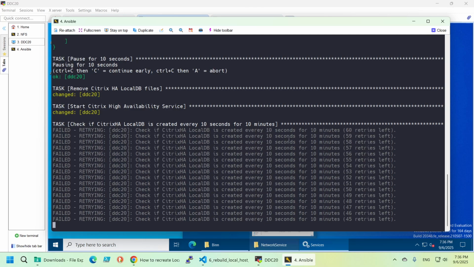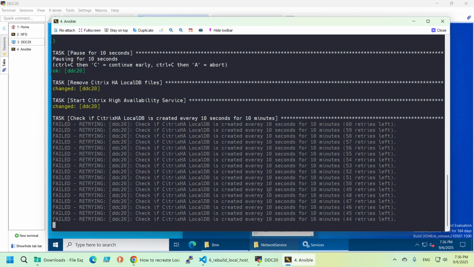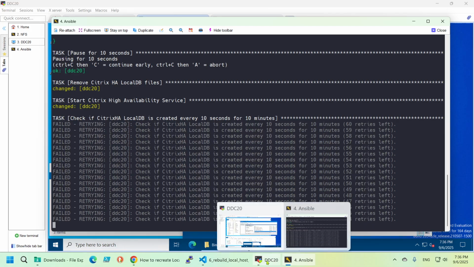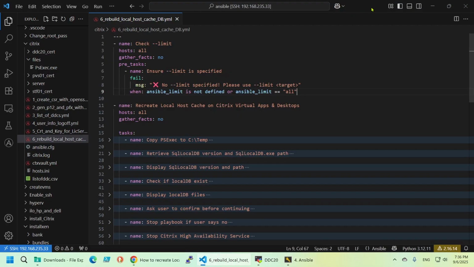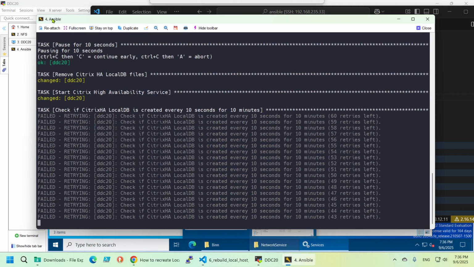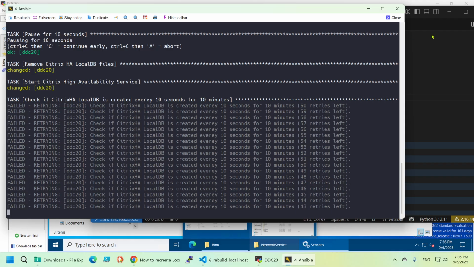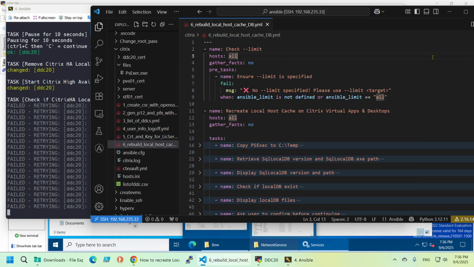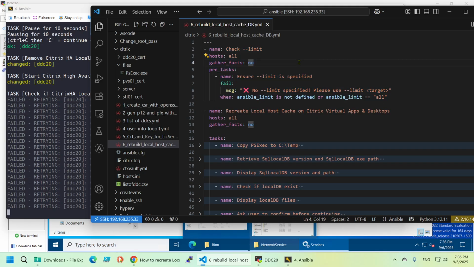Or we can stay here. I can go until this finishes. I can go once again through Ansible. Let's put this one here so that we can see the movement. And as usual, I'm always starting with a pre-task to force everyone to use a limit so that we do not execute this command on the entire inventory.